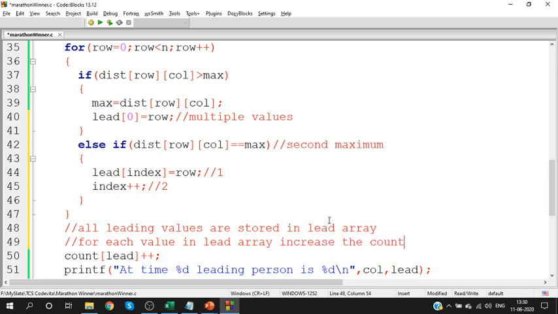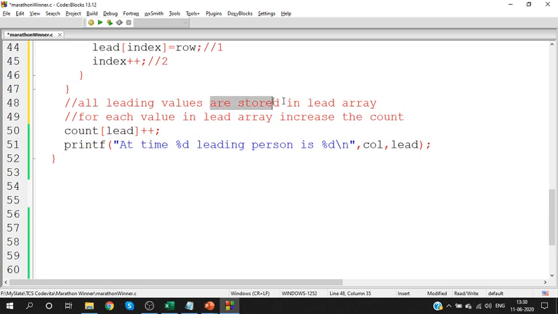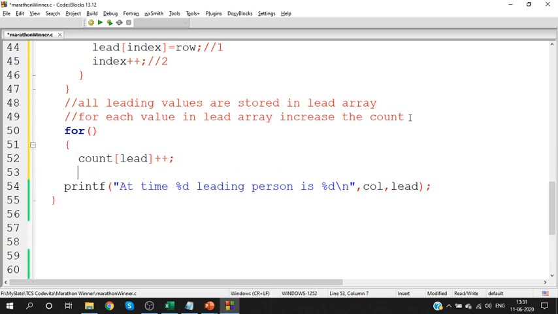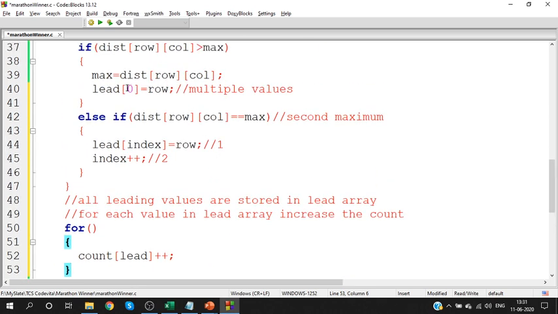Can you understand? All the leading values are stored in which array? The leading array. Yes. So for each value in leading array, increase the count. How will you know the number of values in leading array? See, first I will enter the value in 0th index. Yes. First value will be in 0th index.